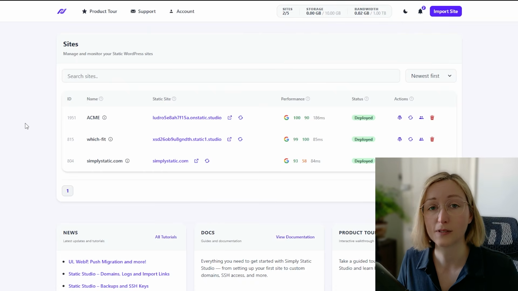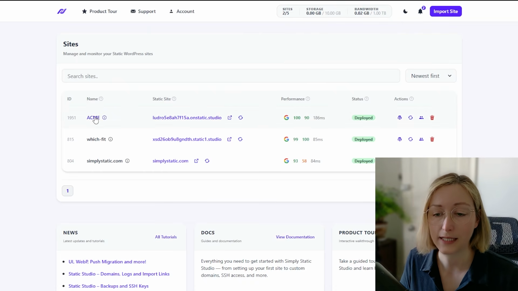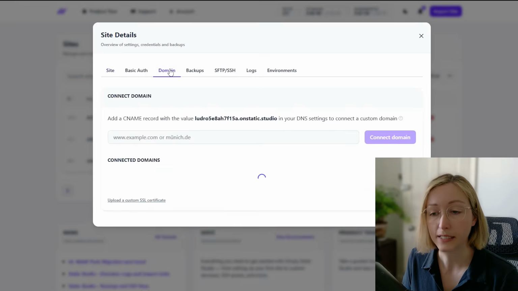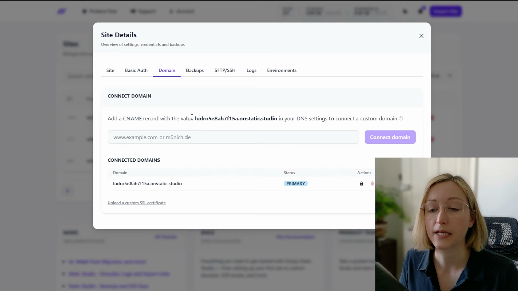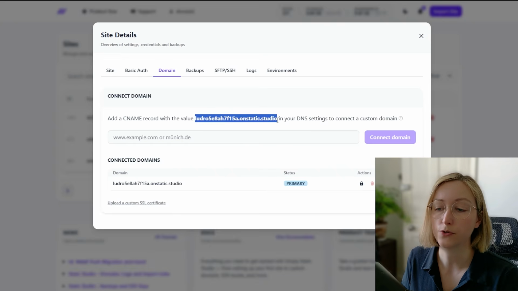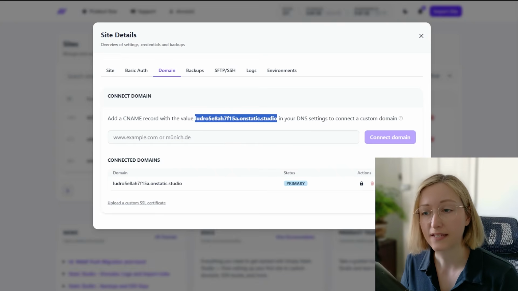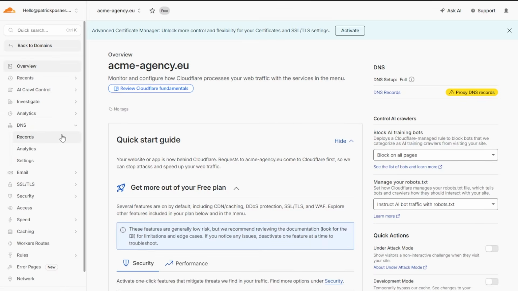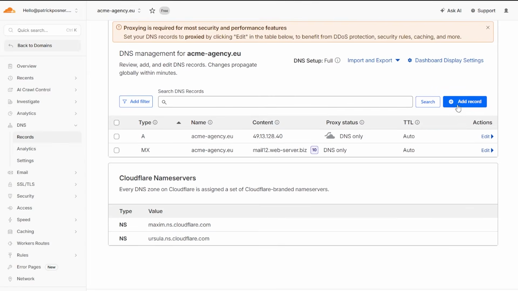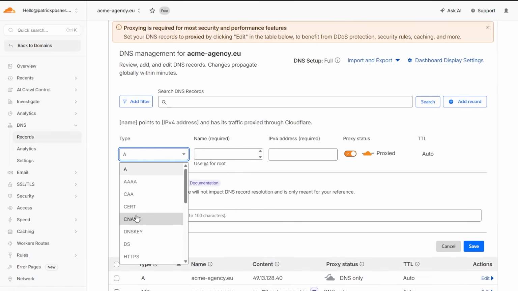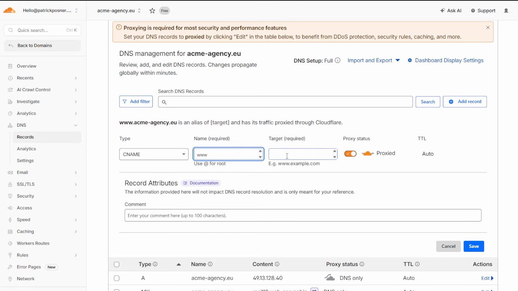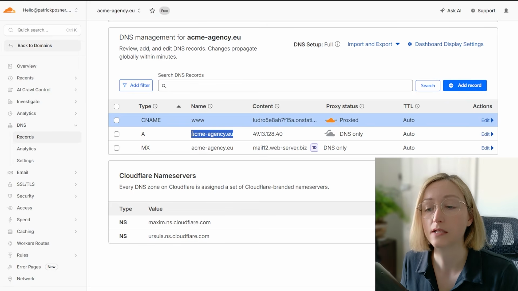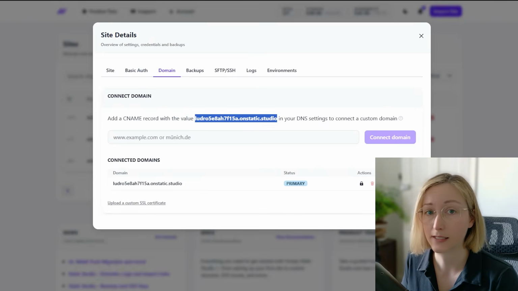To set this up, click on your site name in the Simply Static Studio dashboard, head to the Domain tab, and this will give you a CNAME value that you need to copy. You then take that over to wherever you manage your domain. That could be Cloudflare, GoDaddy, or wherever you bought it from, and add it to your DNS settings there. Once that's done, head back to Simply Static Studio and connect your domain.